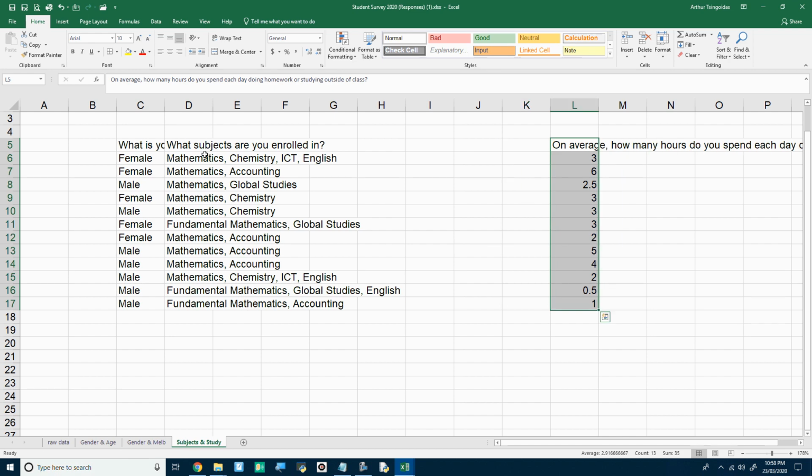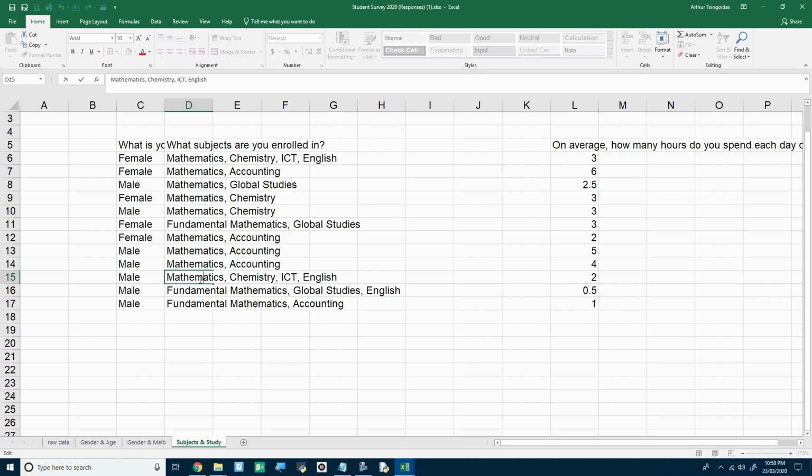And then I'll process this subject data. If I double click here in D15, I can see this student did maths, chemistry, ICT, English. Very hard to search for all that. All that data is in the one cell. I'm going to break that up so that each subject is in a different cell.